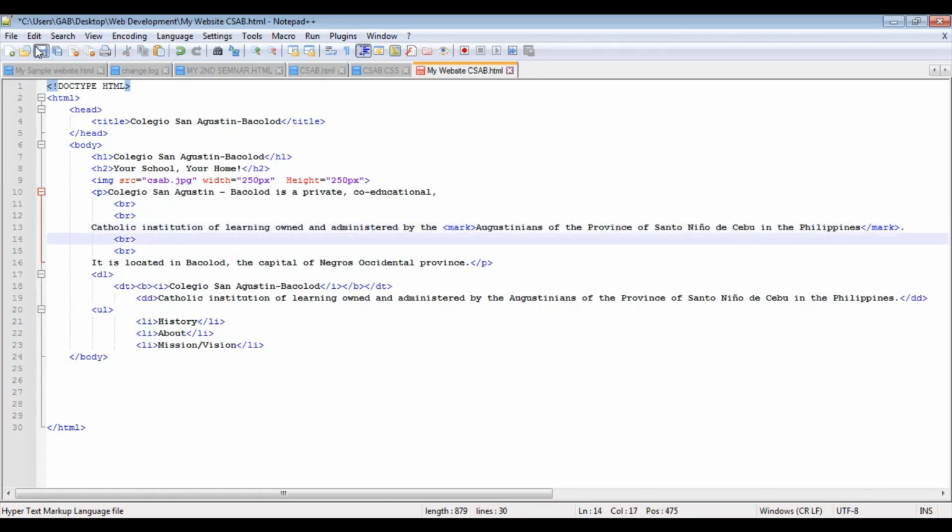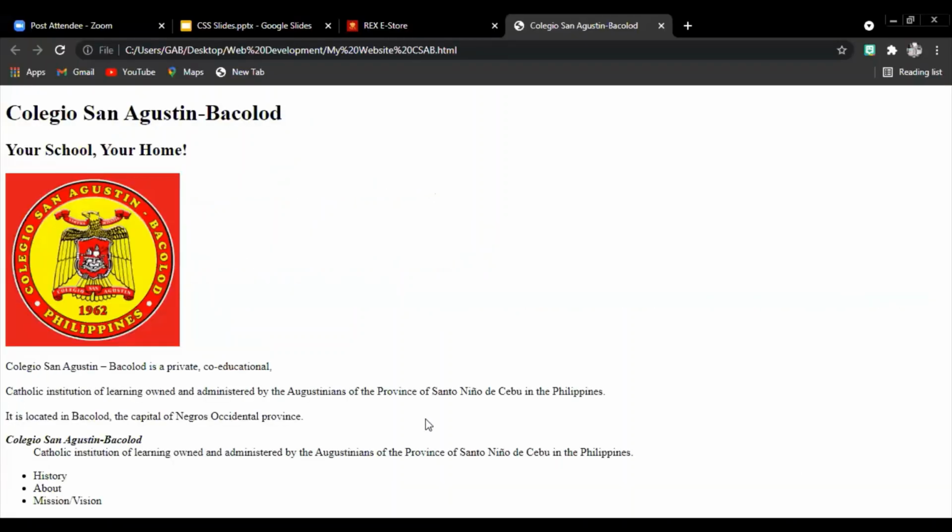Okay, save our work and let's go back to our website. Okay, so here it is. This one is the thing that we put a tag on, the mark tag. Let us try what will happen. Okay, so there it is. So this phrase is now in mark. So you can use as many marks as you like if you are creating your website.